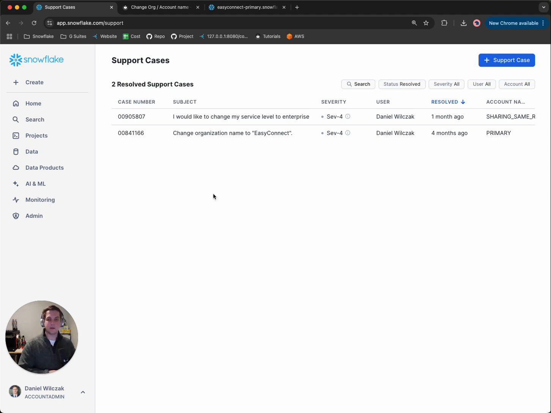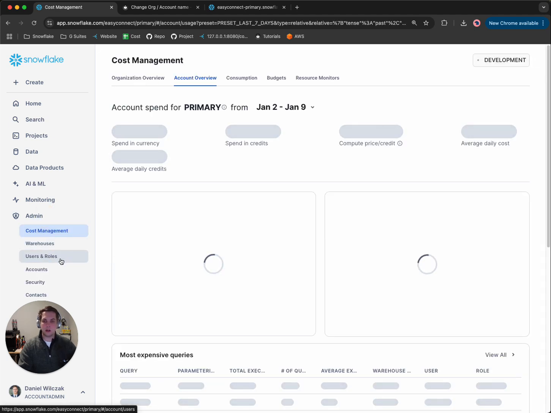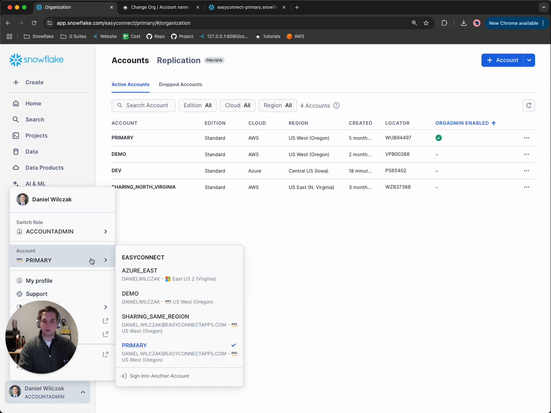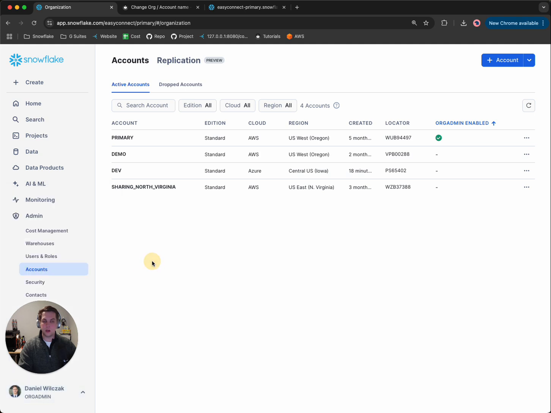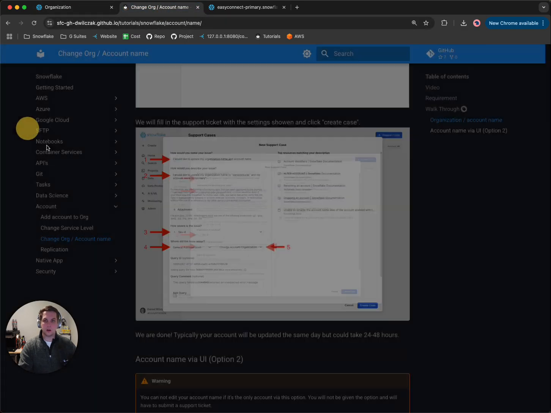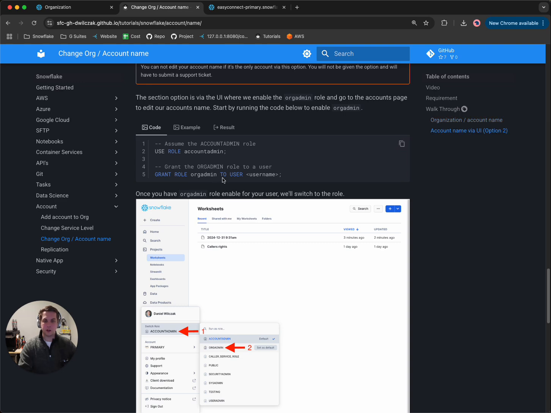Additionally, another option, if you want to change your account name, not your org name, and you already have multiple accounts underneath your organization, is to simply go to admin and then accounts. You'll want to switch to the org admin role before you do so. And if you've never set up your org admin role, you could go back to the tutorial and it will walk you through how to do so.